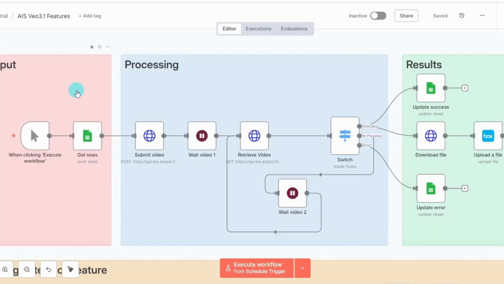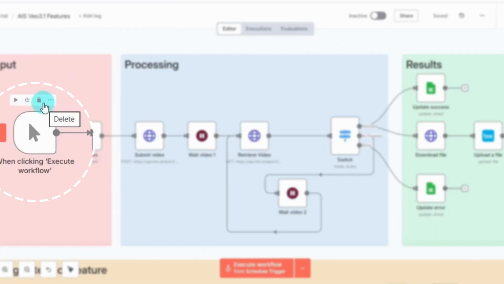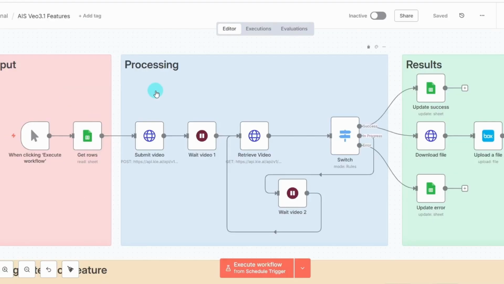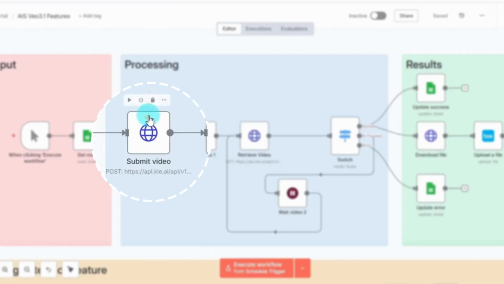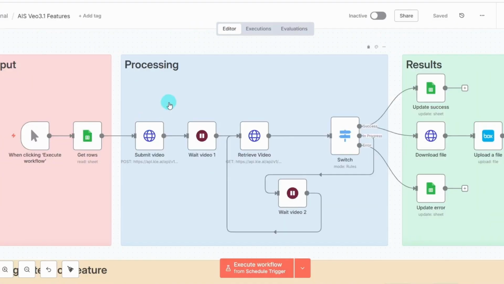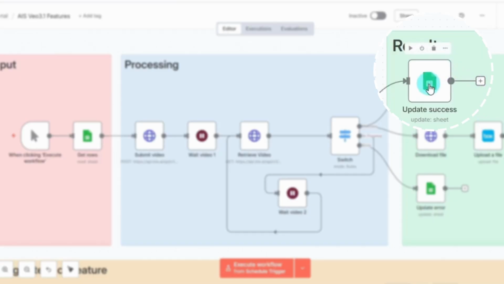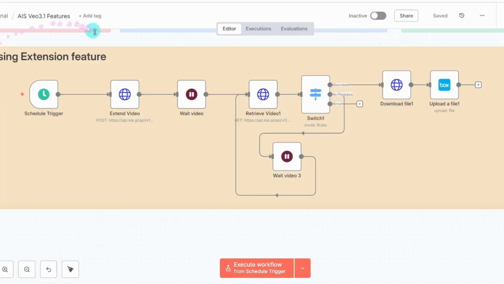Here is how this works. We start with a manual trigger that kicks off the process. Fetch video generation requests from Google Sheets, where we have specified the prompts and settings. Submit those requests to Key AI's Veo 3.1 API. Once the video gets generated here, we download the video, upload it to Box for storage, and update Google Sheets with final status and video URL. Plus, there is a bonus extension feature that lets you extend existing videos with additional footage.